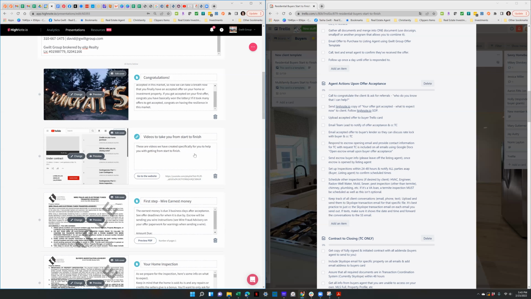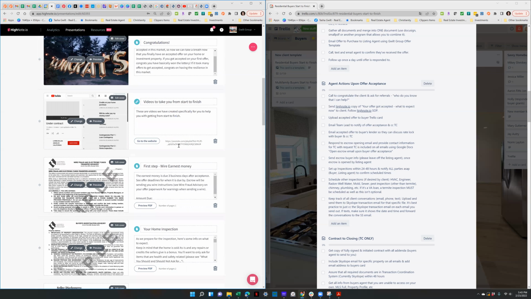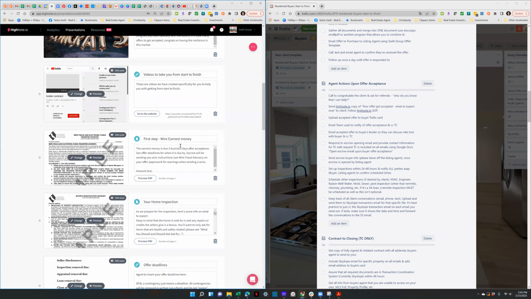So, first step, wiring their earnest money. I give them a little bit of info about what that means. It's due within 3 business days, when it's due by, and the amount due. So you would want to put the amount due in this section right here. If you are unsure what that means, then get with me and we can discuss what that means.